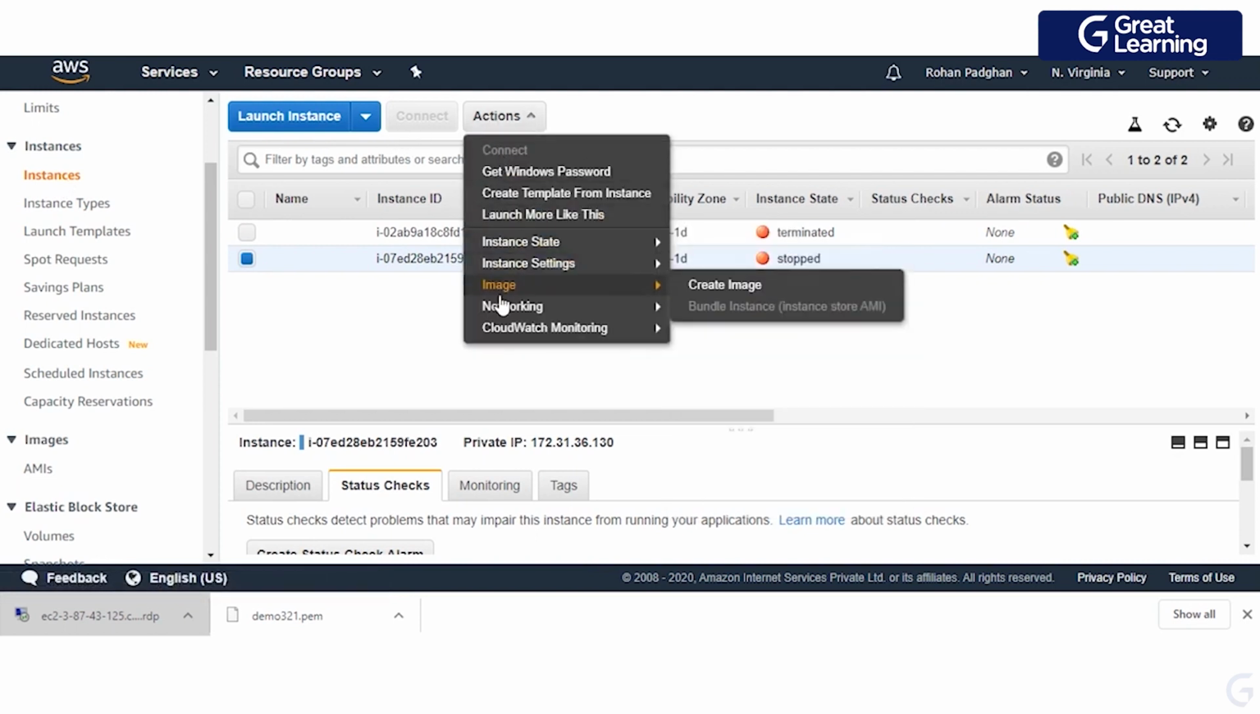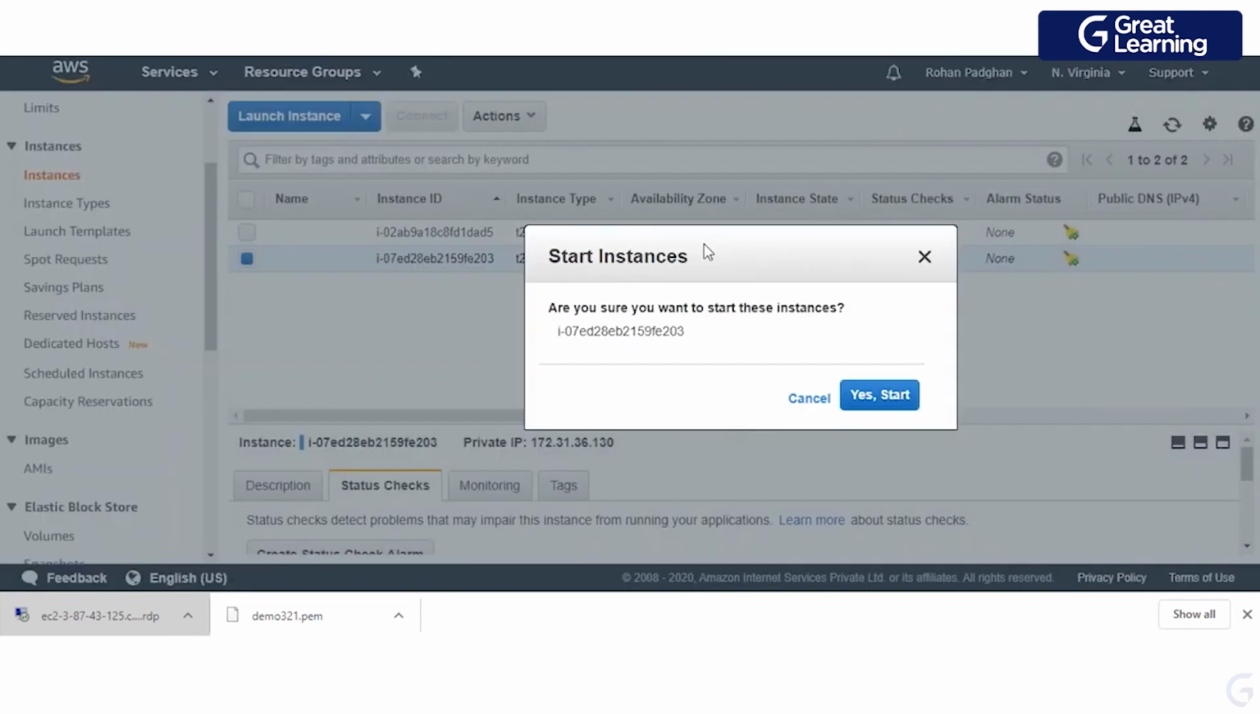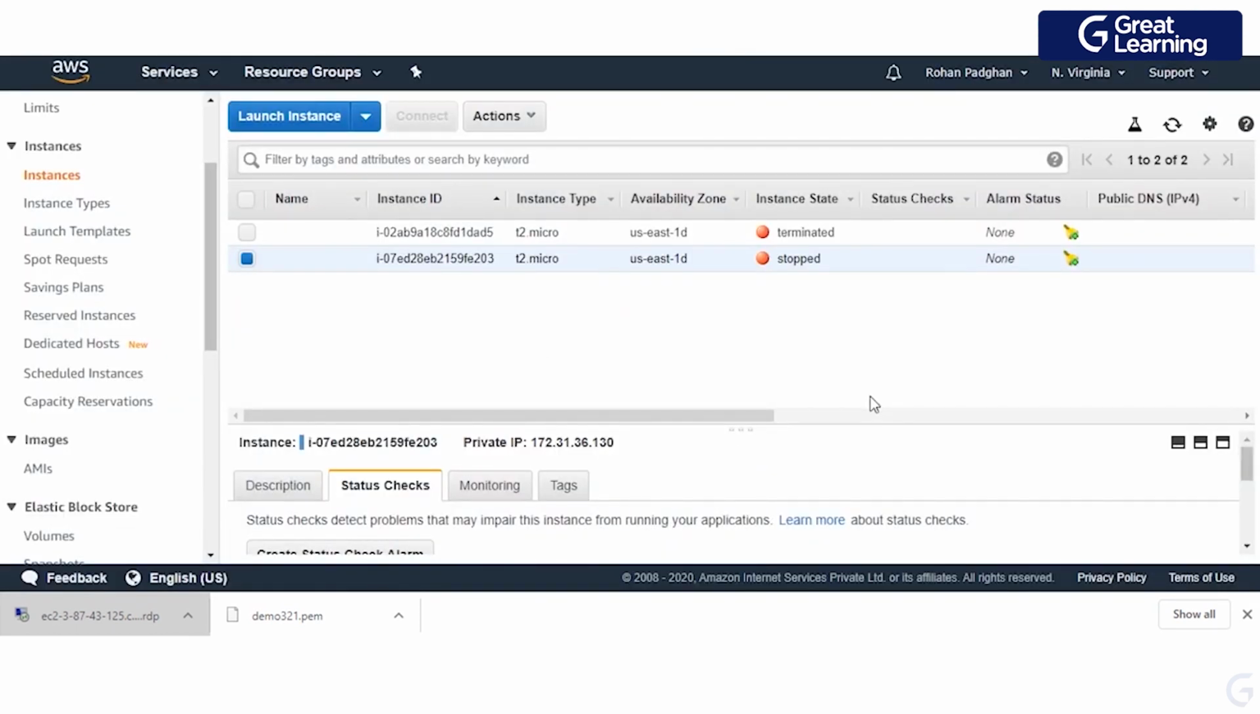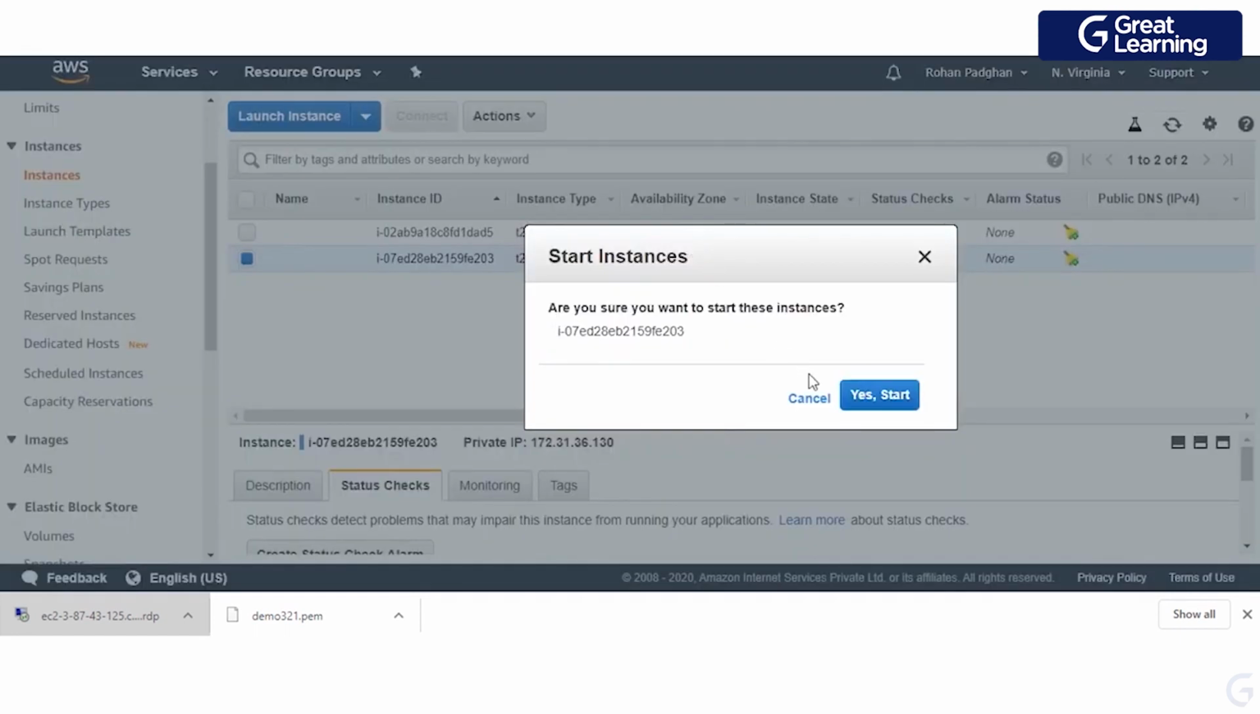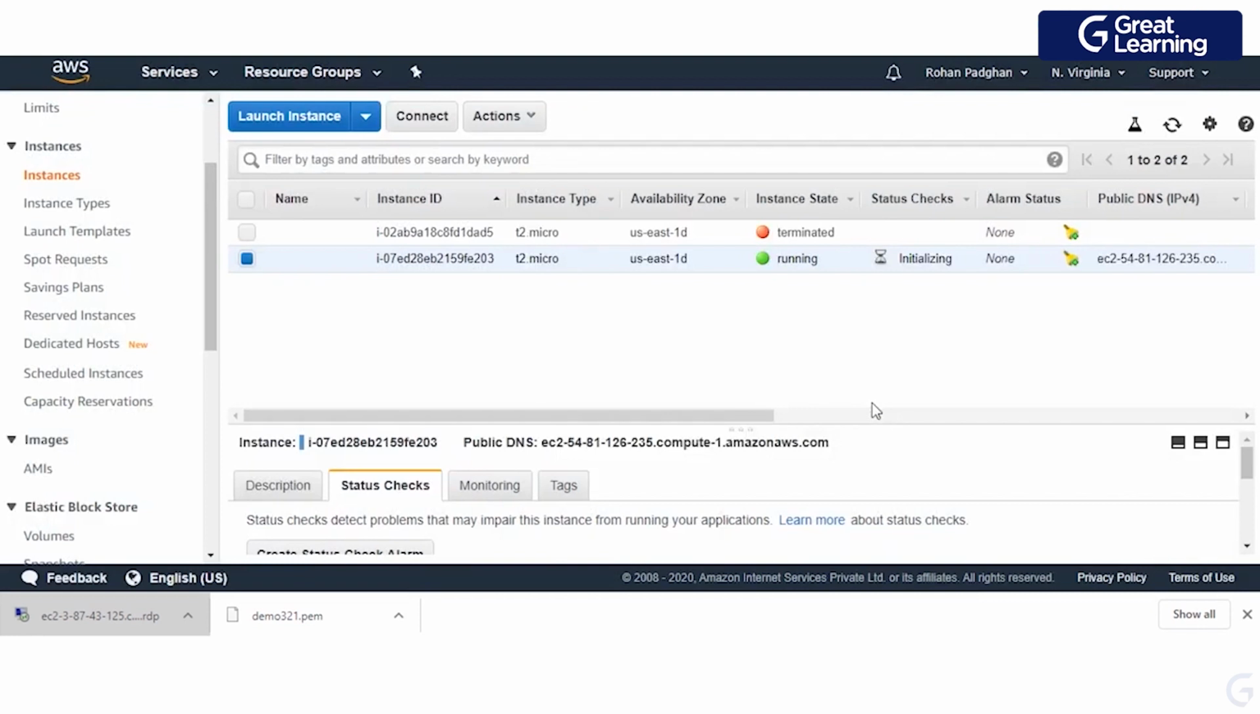I'll say start my instance. So it will take half a minute again to start the instance. So let this instance start. There you go. So it will initialize my instance again.